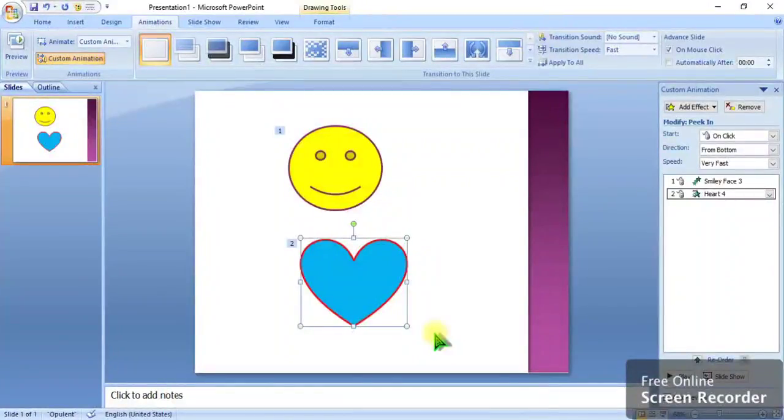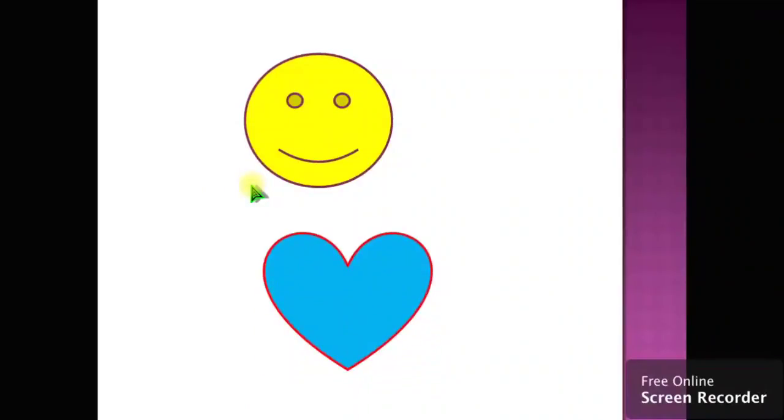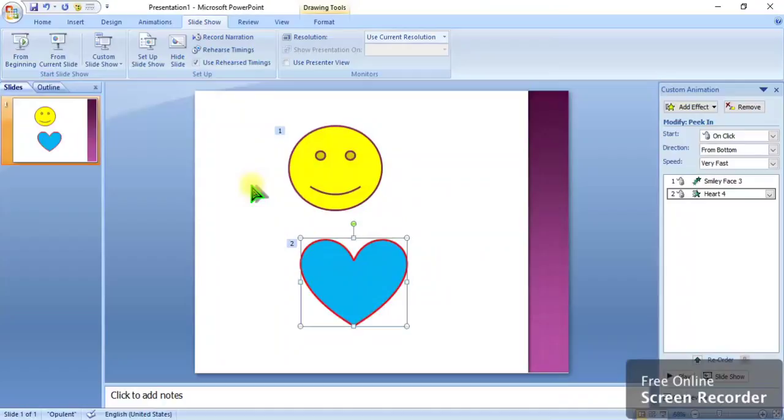This is just one sample. There are so many effects you can do. Then you have to save it. But this animation will play only when you are showing a slideshow. Slideshow from beginning. Then you click, then this picture will come. Using this you can add some stickers or whatever picture you want, and you can show them in a slide show.